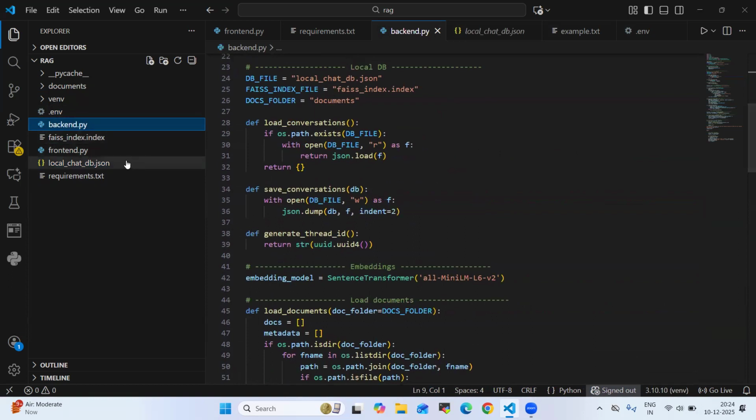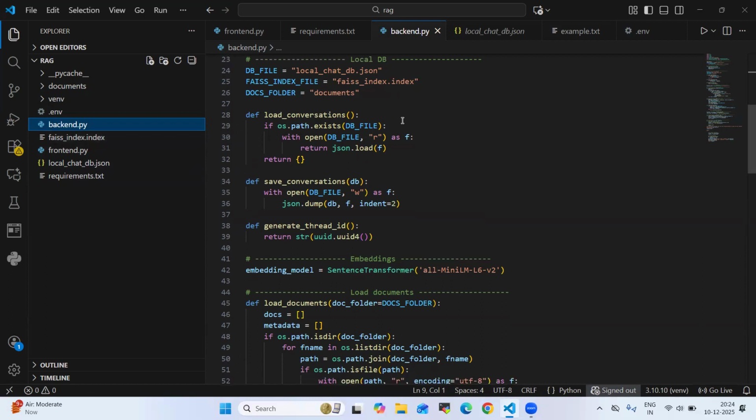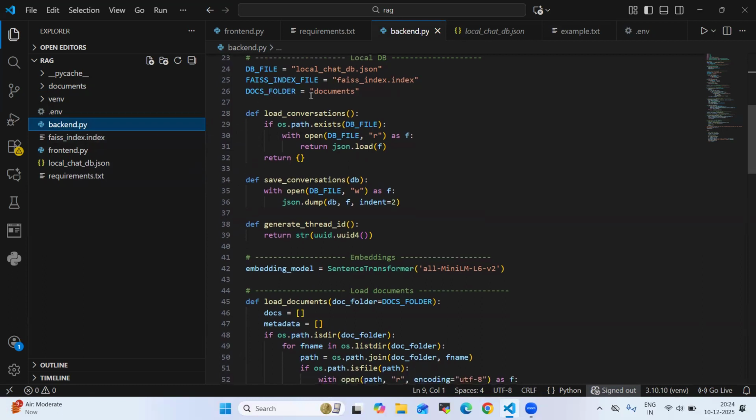So this is a file name, and this is the FAISS index file. The name is faiss_index.index. All the indexes will be stored in this file. And this is the document folder. I have taken the document folder as documents. So this is the documents folder.